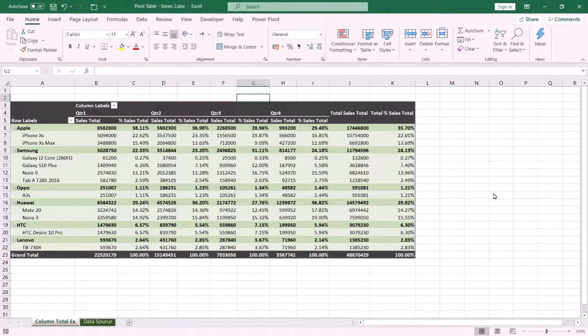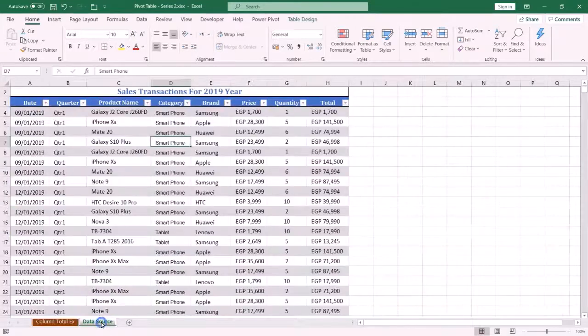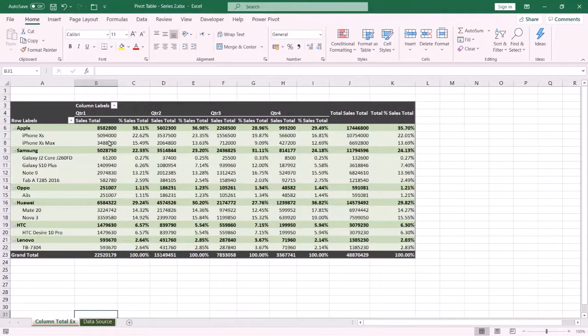In this tutorial, I am going to show you how to summarize big data and how to analyze it by using a pivot table. In this example, we have a sheet. This sheet contains the sales transactions for the products, and I want to analyze these sales transactions. I want to display the sales total for each brand and its related product, and I want to display the sales values as a percentage.